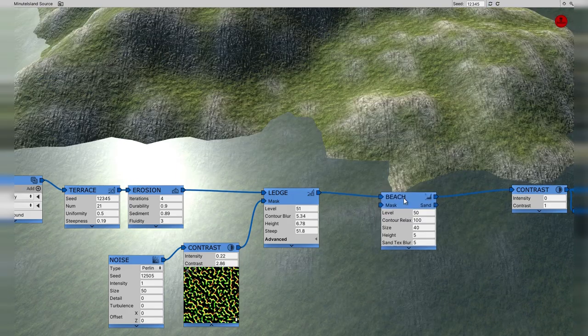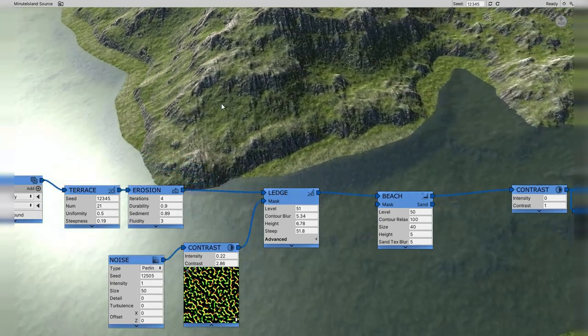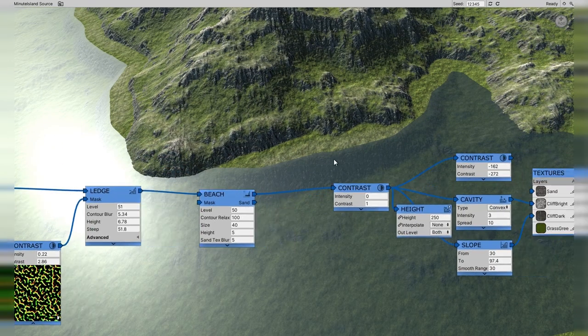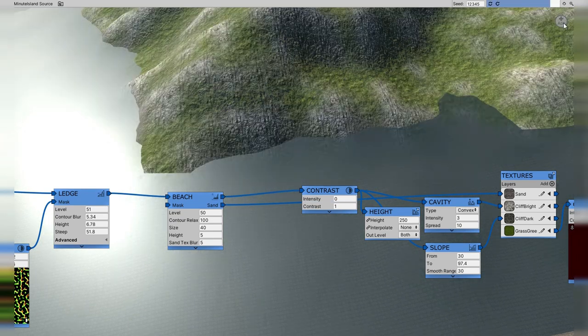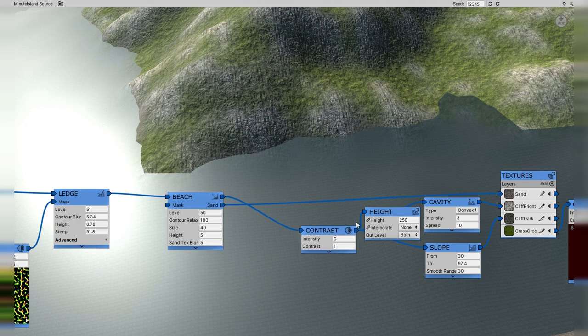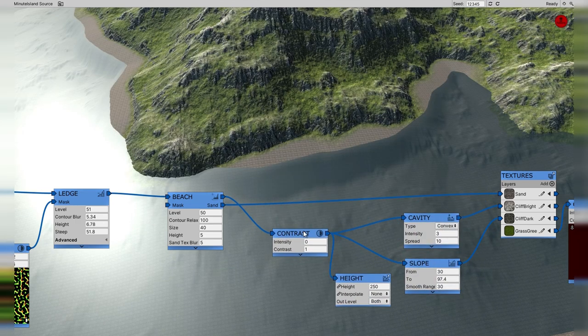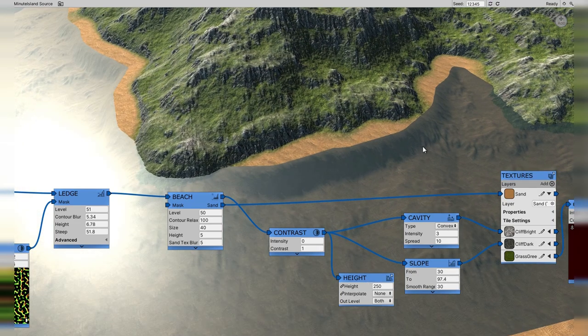I will add a beach node, and as you can see it created shallows near the shores. Now we'll connect it to the texture layer to paint with sand. We won't need this contrast generator. I'll organize it a bit to avoid mess. And despite the layer being called sand, it's applying a gravel texture with visible tiles. I'll replace it with the sand. This will make the beach more noticeable as well.